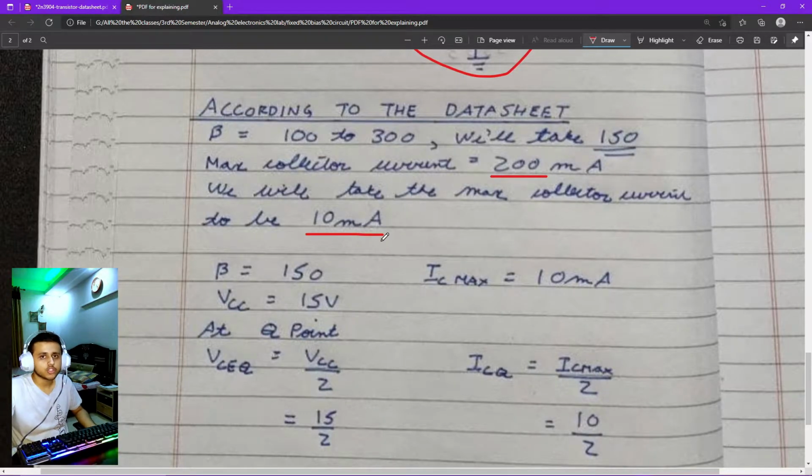And obviously this is just a test circuit. This is not a fully fledged amplifier, so let's just consider the maximum collector current of 10 milliampere. So this is the maximum collector current that is going to be present on our load line. And if you don't know the load line, it looks something like this. If you draw the output characteristics, this is your collector current and this is your collector emitter voltage. So right here we are going to consider this current to be 10 milliampere.